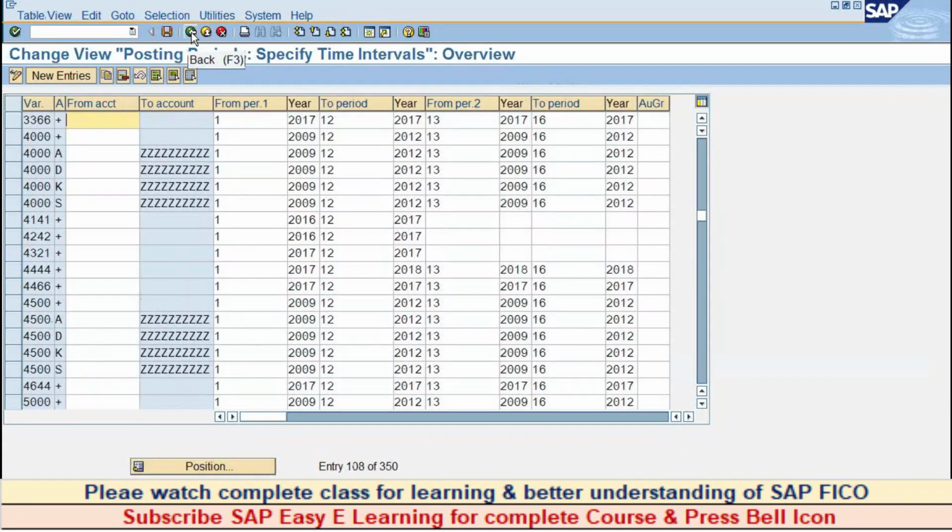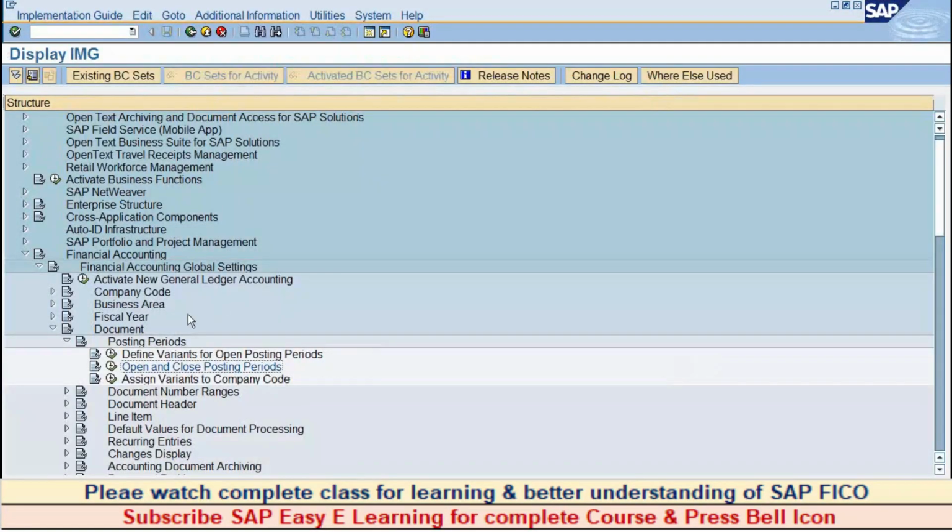Okay, so to open the periods, you have to come to the same screen, right? To this screen, you came from the IMG screen. And I told you that the IMG screen is always given access to consultants only. End users will not have access to the IMG screen. In that case, how can the end user open the periods? For opening the periods, again, you have to take the help of a consultant, speaking technically at this point of time. But that is not necessary.